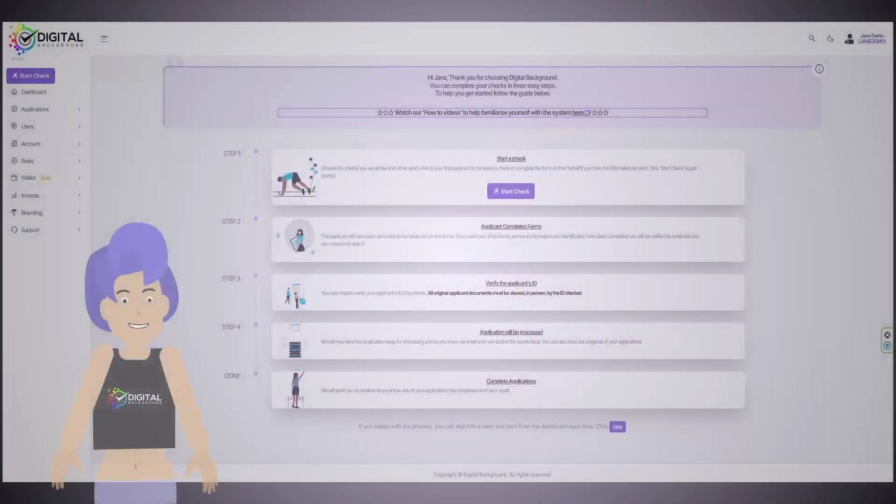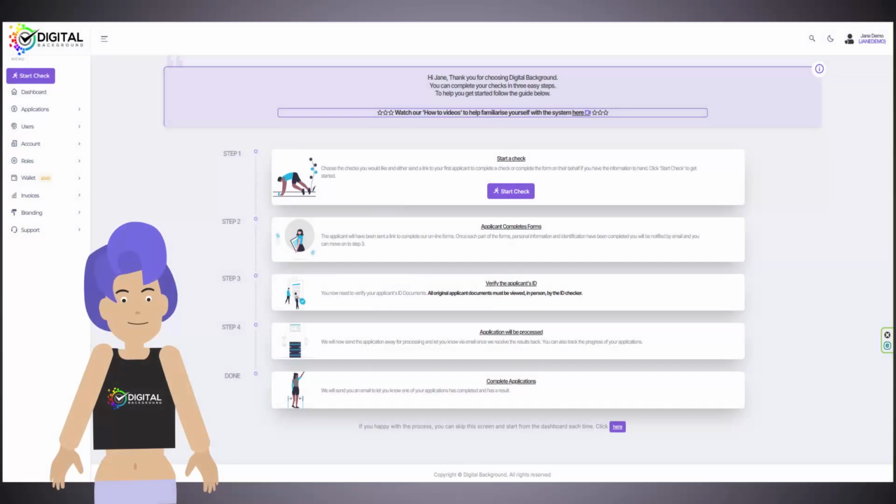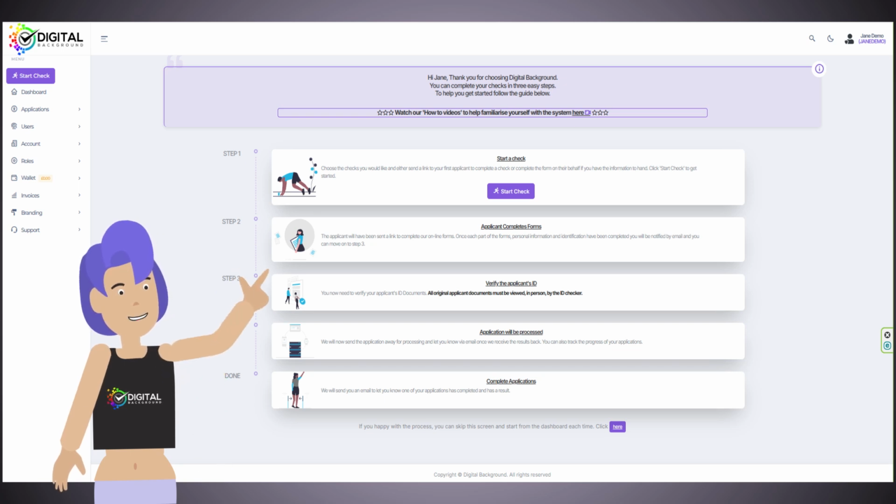Once logged in, you'll find our easy-to-use guided dashboard. The dashboard will help you navigate through an applicant's DBS journey, from the start of a check to the completion of an application and viewing the results. This will be the main area to do most of the tasks you need. Everything else is just a short click away. Did I mention that it was as simple as 1, 2, 3, 4, 5?